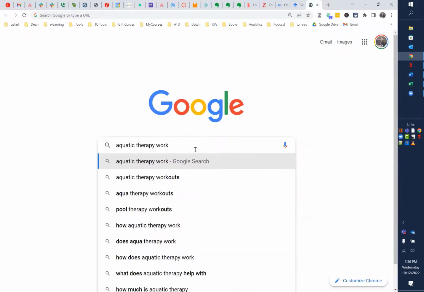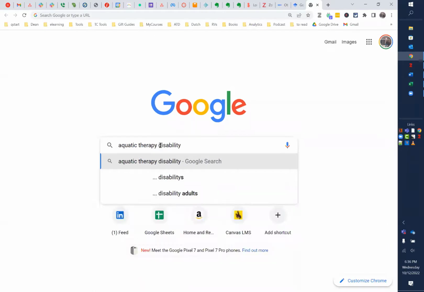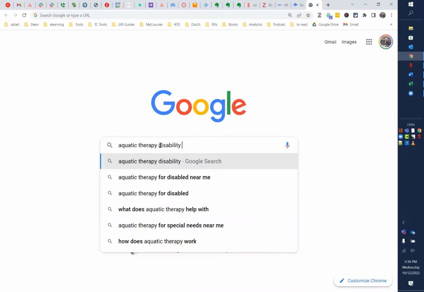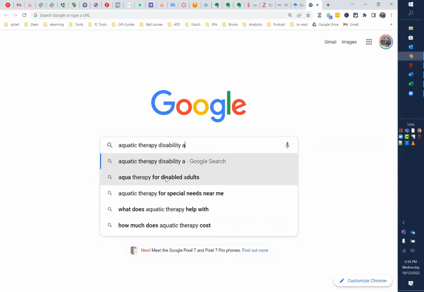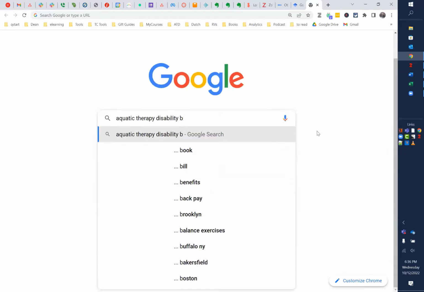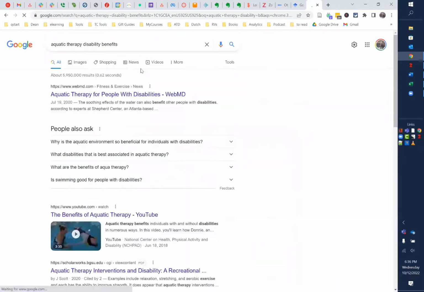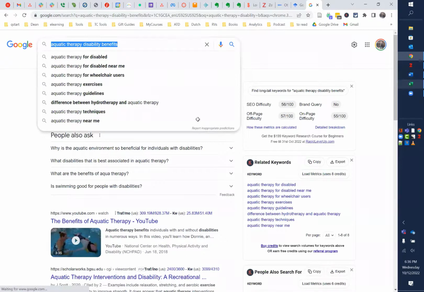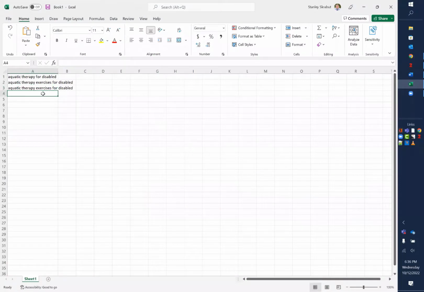All right, so aquatic therapy, disability, and then like I said, we can just put an A after it. And now aqua therapy for disabled adults. How much does aqua therapy cost? That's something I can do a B. And this would tell me aqua therapy benefits, which would be a useful term that I can go with. All right, so what I would do is Google the alphabet and collect all these terms.